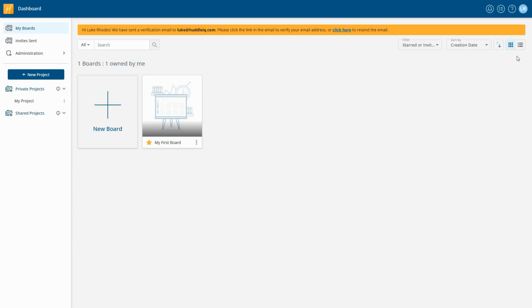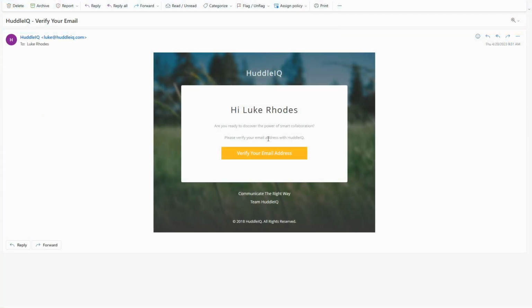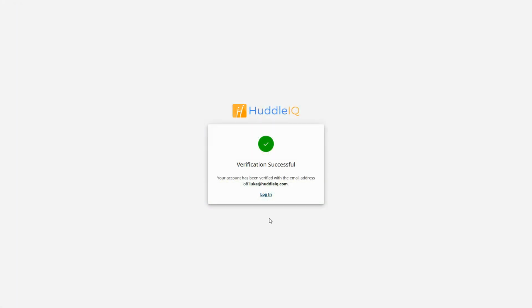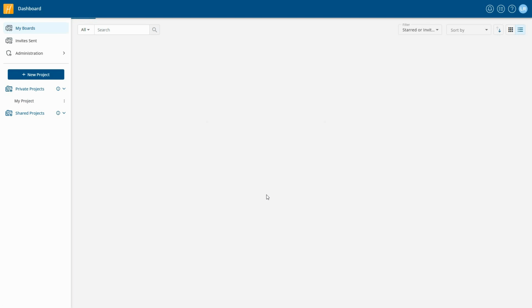Make sure to verify your account by clicking the link sent to your inbox. Without verification, you won't be able to send invites or add members. If you don't receive the email, click the provided link to resend it. Once your email is verified, you'll have full access to HuddleIQ.